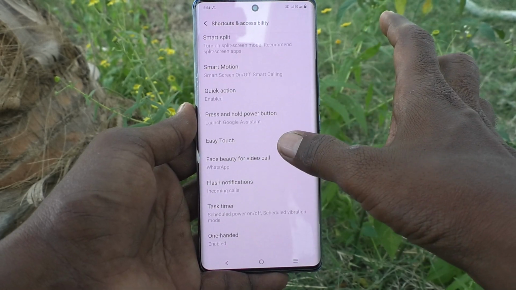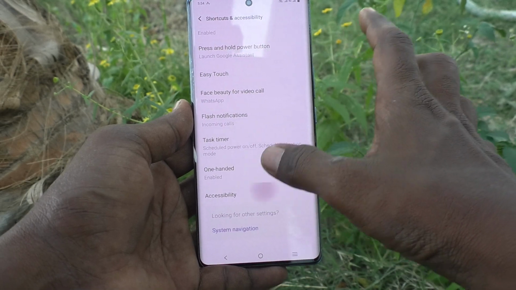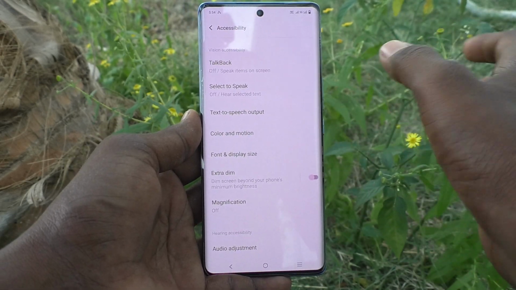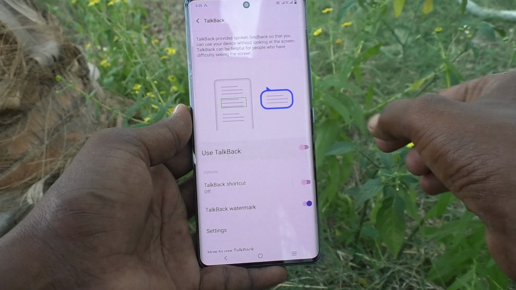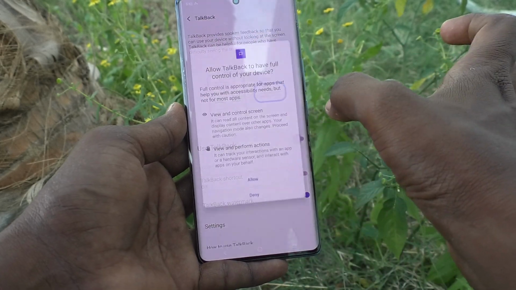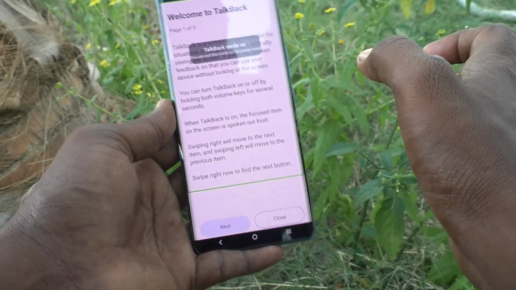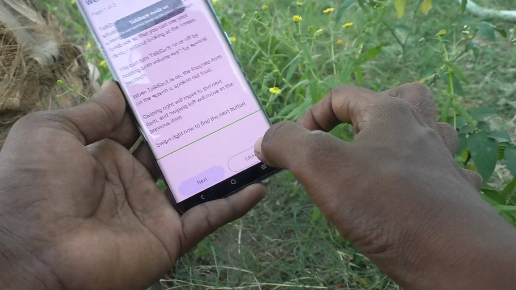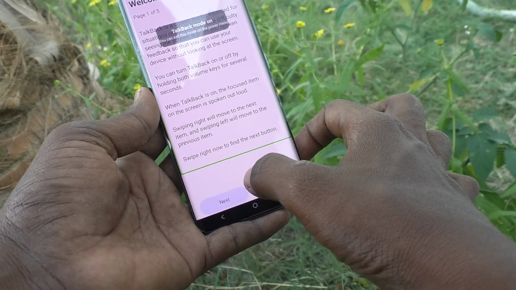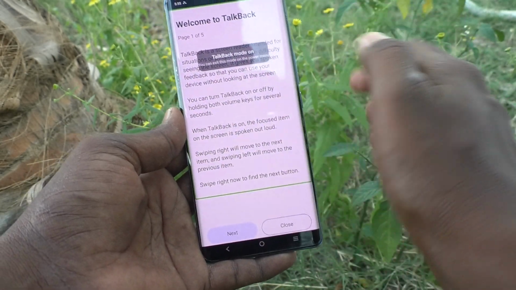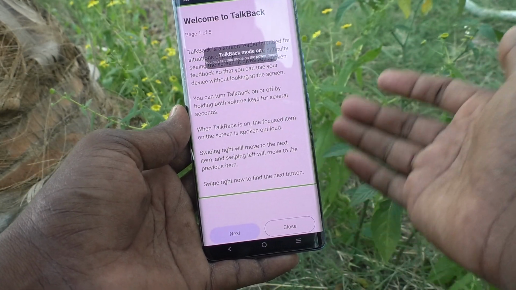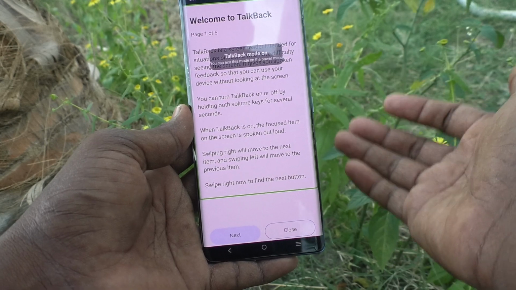And here select accessibility. And here just select Talkback and just turn on use Talkback so that Talkback will be turned on. Give all permissions and Talkback is now turned on. Okay, so Talkback will be useful for people who are blind or low vision.